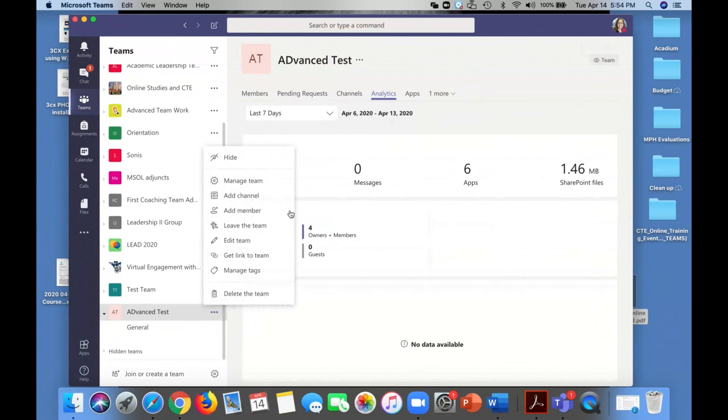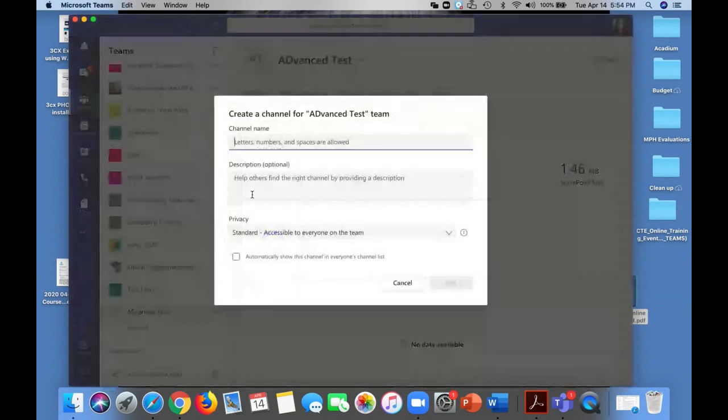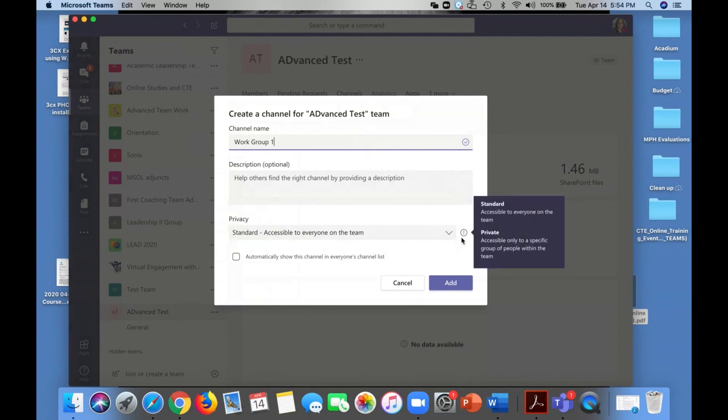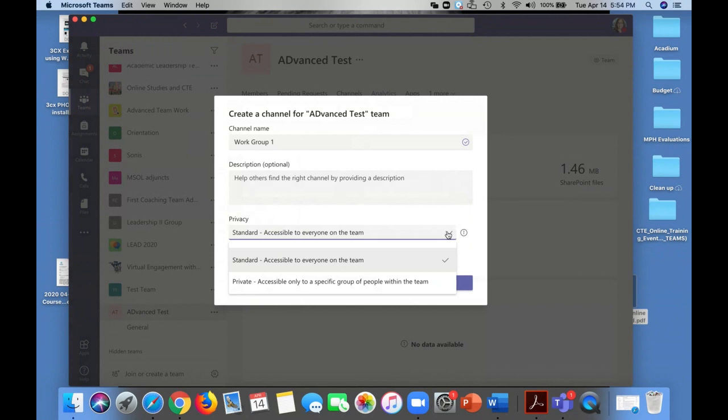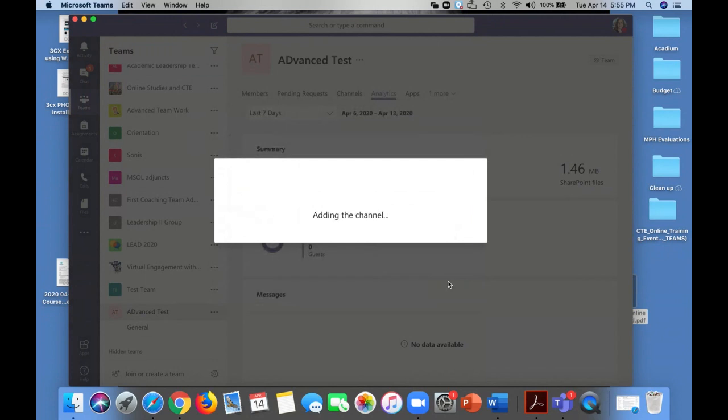There's also channels. So that was manage team that we were just in, and it's a little cog to the side. This is very UDL, by the way, because it has the little icons besides the text to it. So for different types of learners. So here it is, channel. I'm going to add a channel. I'm going to call this work group 1. Okay, and I could put a description to this. I can make it standard, accessible from everyone, or I can make this private. So I'm going to make it private. I'm going to hit next.